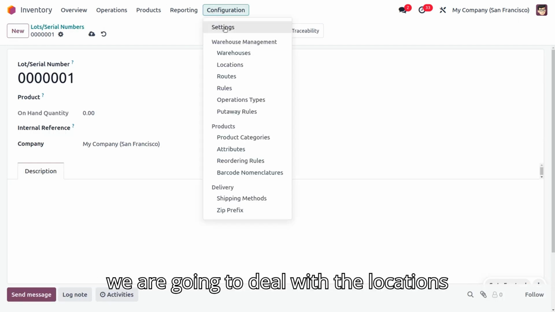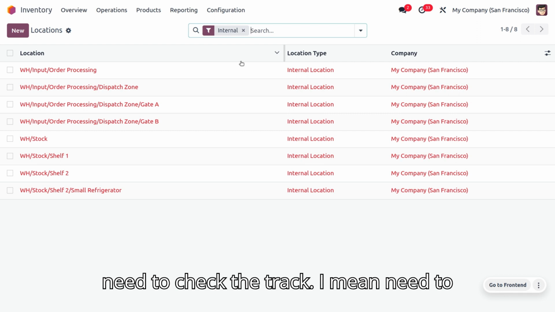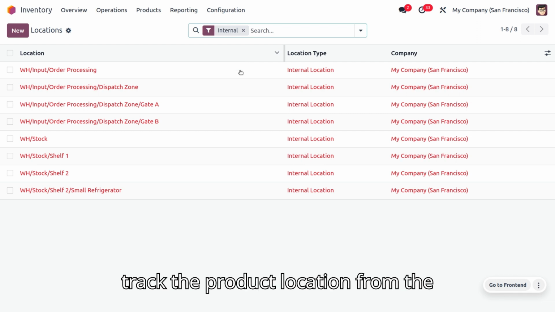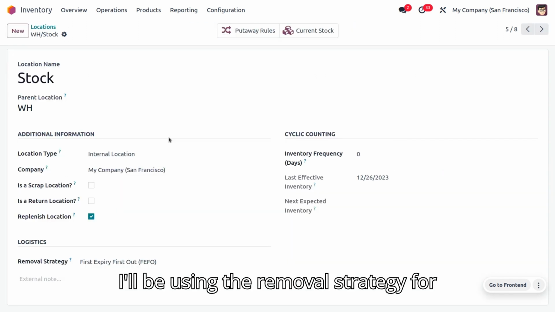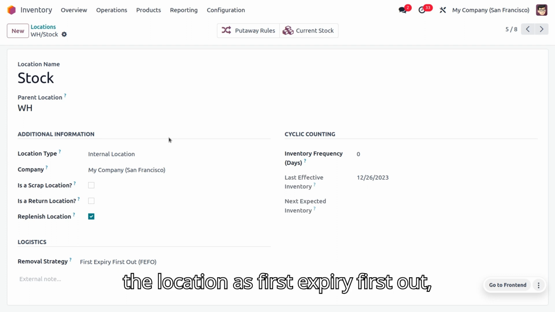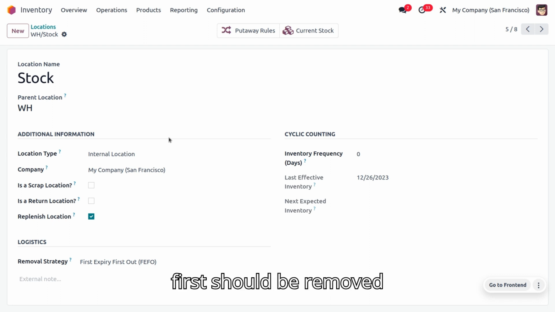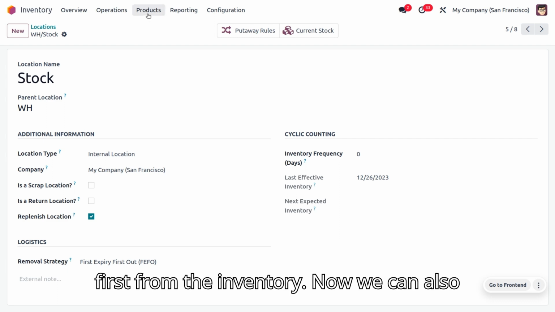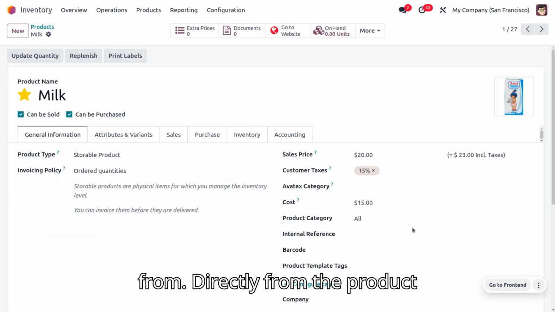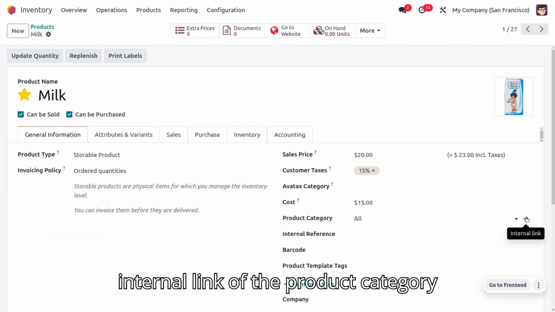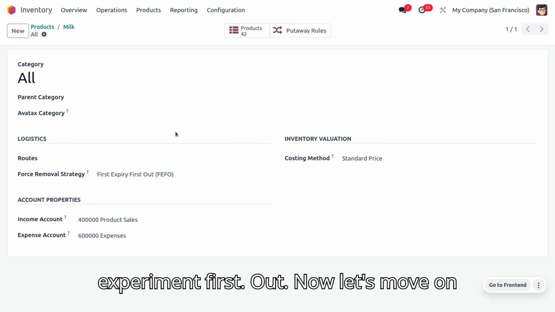Now we are going to deal with the locations, because we may also need to track the product location, like from which location the product will be moving. I'll be using the removal strategy for the location as First Expiry First Out, which means the products that expire first should be removed first from the inventory. We can also set the removal strategy directly from the product category. As you get into the internal link of the product category, you can see that we have set the force removal strategy as First Expiry First Out.